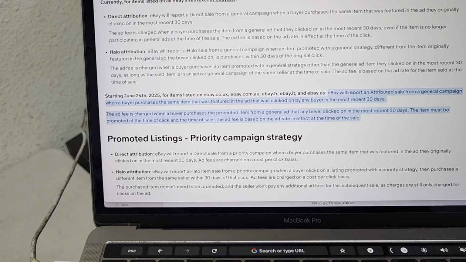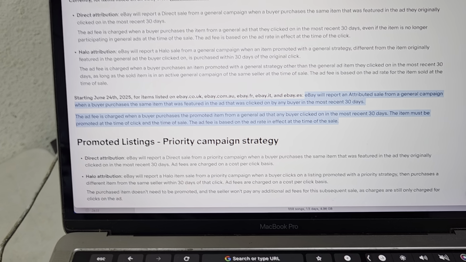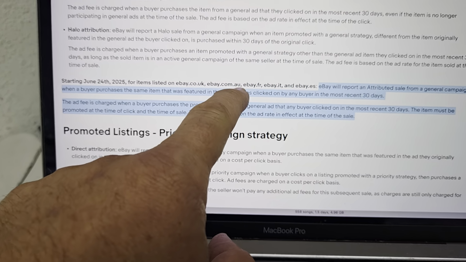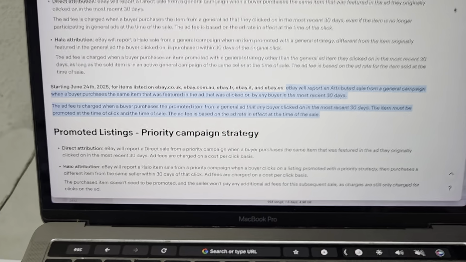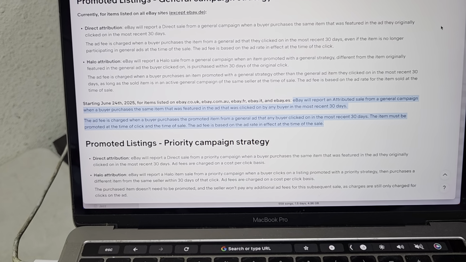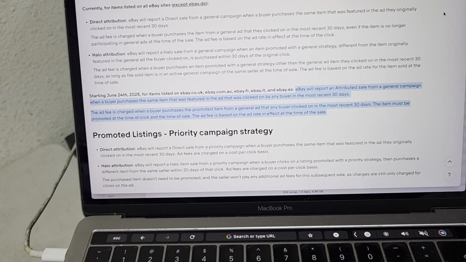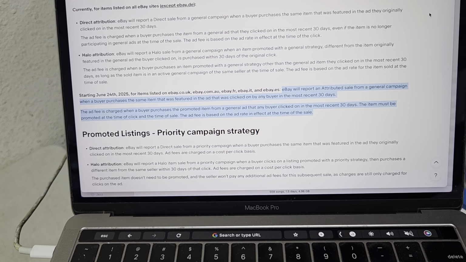So this is starting on June 24th of this year. This is items listed in the UK, Australia, France, Italy, and Spain. So this does not affect the US. However, this already started in Germany, and now they're going to do it in those countries, starting June 24th, which is in about a month.